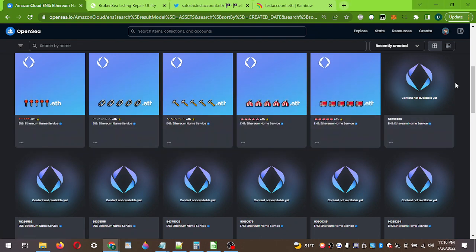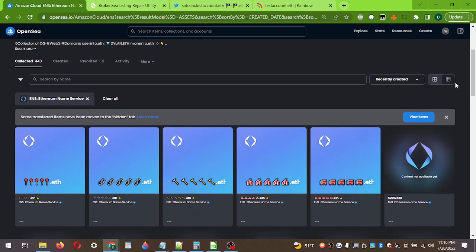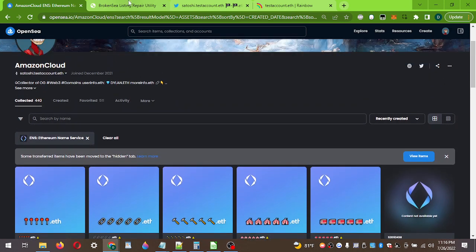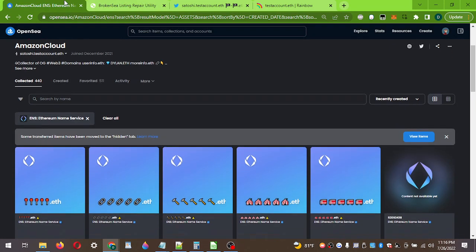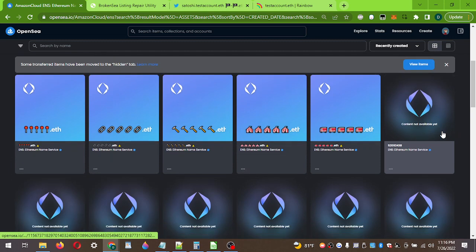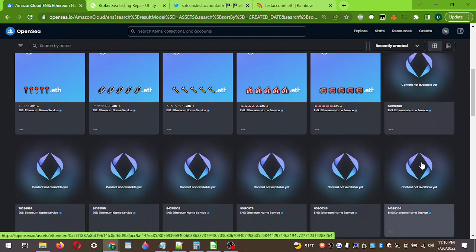I am satoshi.testaccount.eth, and today I am showing you a tool I have made, the BrokenSea Listing Repair Tool, to fix things that you see here. Do you see "content not available" when you're on OpenSea for many different NFTs you might have collected over time? But yeah, content not available. You can see them here.